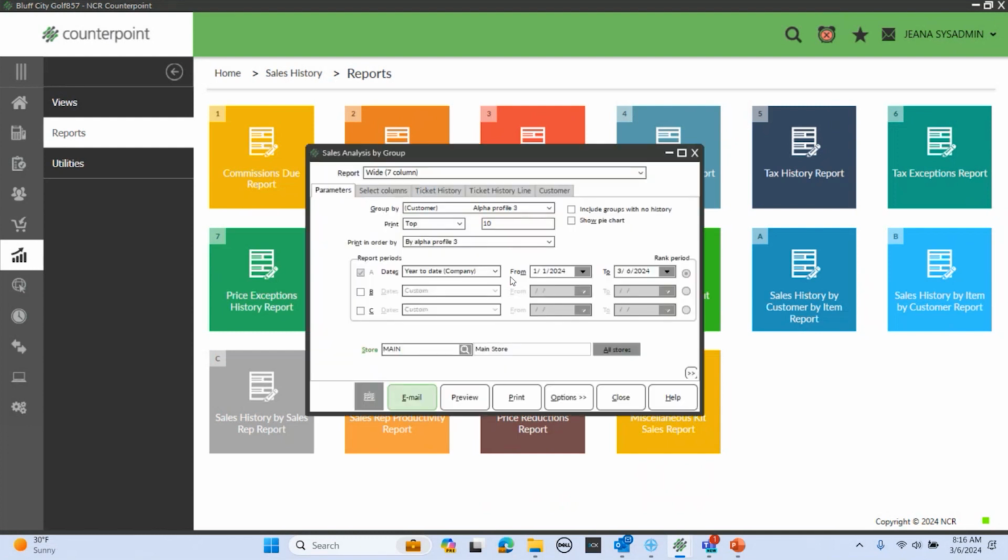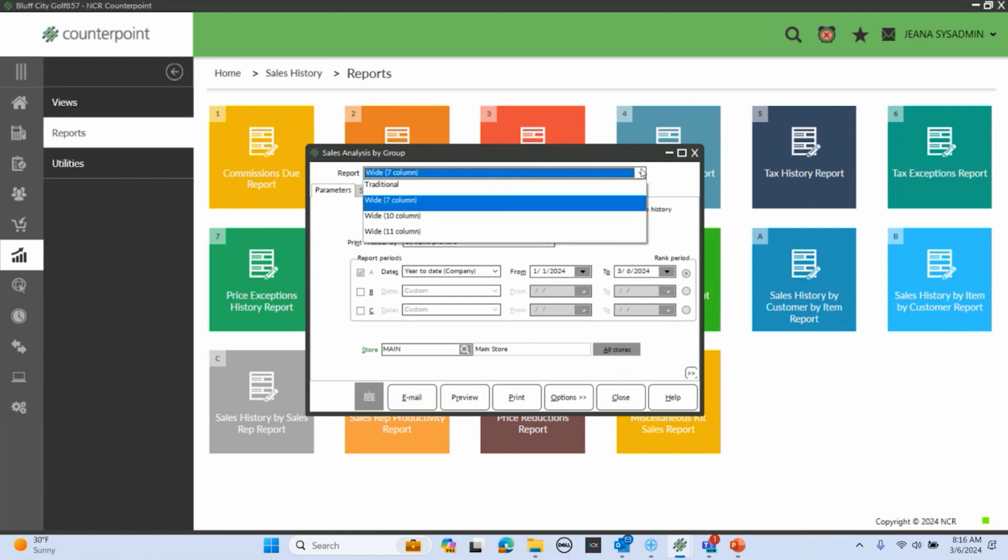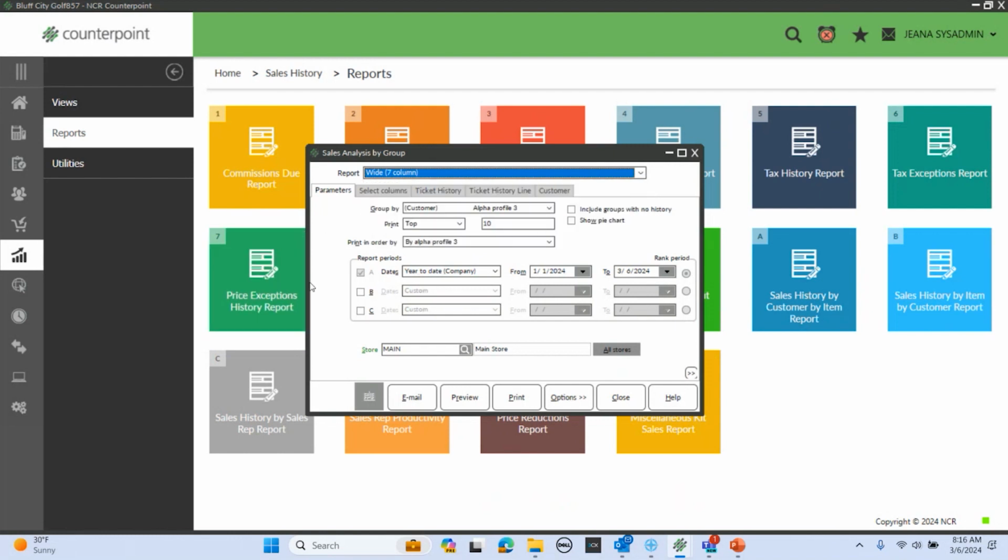So if we go to sales analysis by group, the first choice you want to make for your report is how big do you want the report to be? Just like in flash sales, 7, 10, 11 columns. Again, I usually stick with 7. It's just a nice amount. Now the group by is full of reports that are already here. They're already made for you, but you can take them and make them your own.